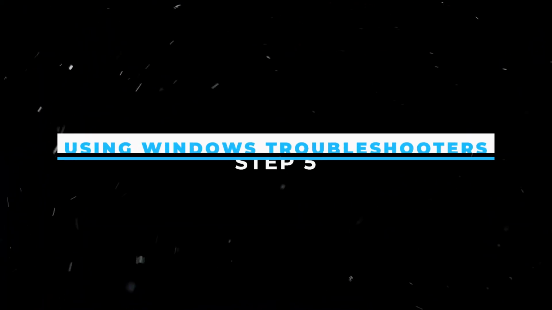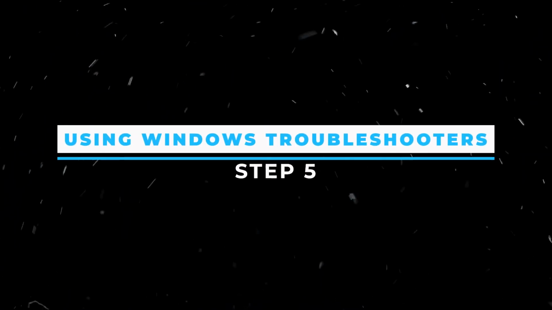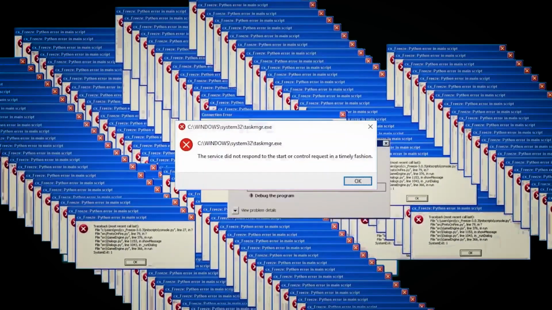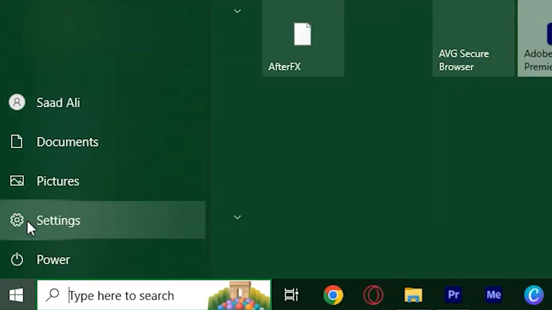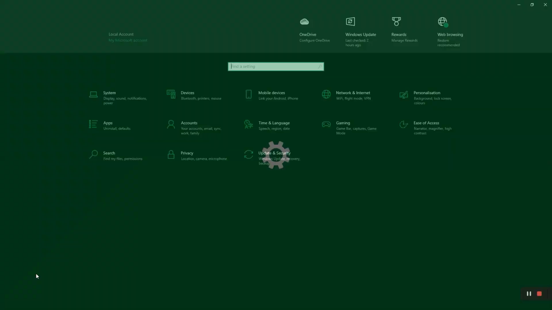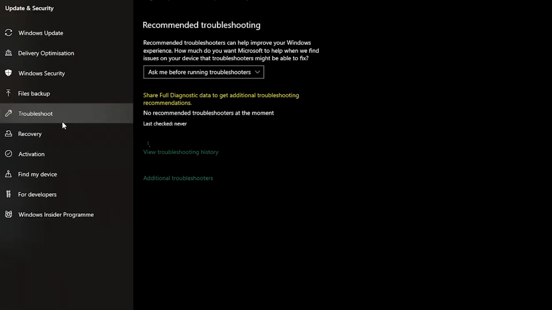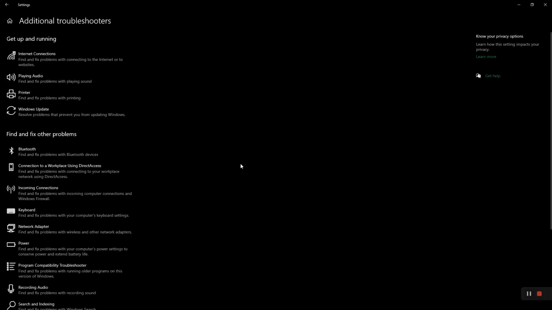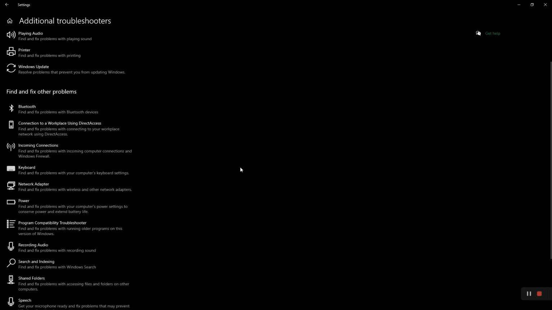Step 5. Using Windows troubleshooters. Windows 10 comes with built-in troubleshooters that can automatically fix many legacy issues. Click on the Start menu and select Settings. Go to Update and Security and then Troubleshoot. Select the relevant troubleshooter, such as Program Compatibility Troubleshooter or Hardware and Devices.